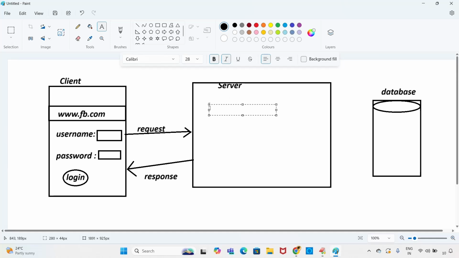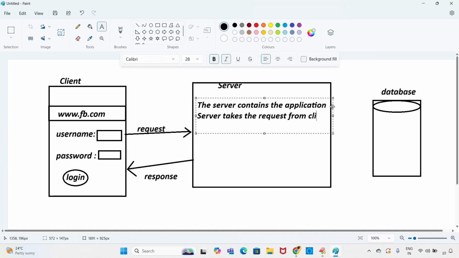Coming to the server, the server contains the complete project. In real time, once the application is completed, where is the application deployed? The application is hosted or deployed in the server, right? The server contains the application. And the server takes the request from the client.